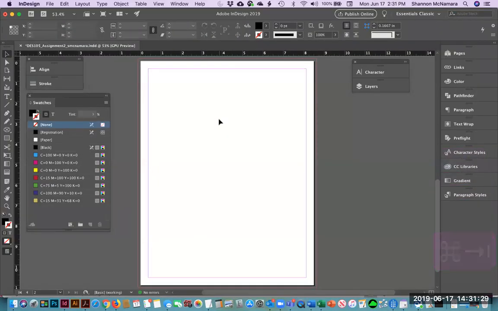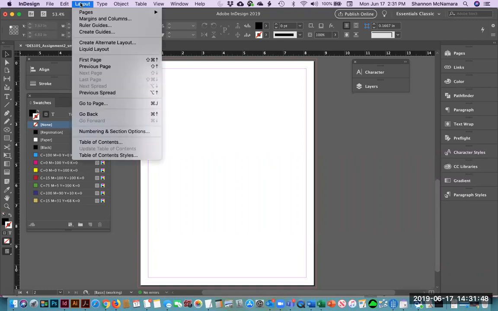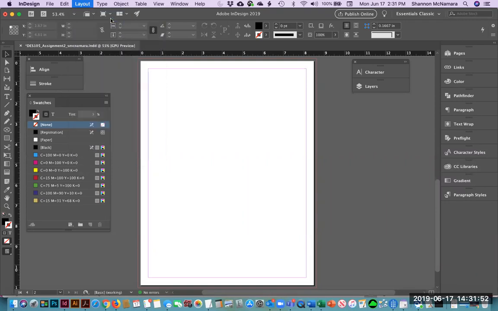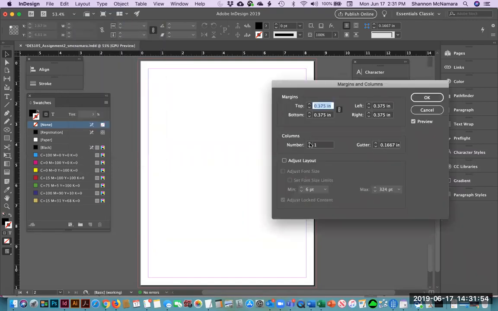Now in InDesign, I know that I'm going to make a menu. I think menus that are 8.5 by 11 are easiest to read if they are set up in two columns. So that's what I want to do. I want to set up page 2 to have two columns. So I'm going to go up to Layout, then Margins and Columns, and change the number of columns from 1 to 2.